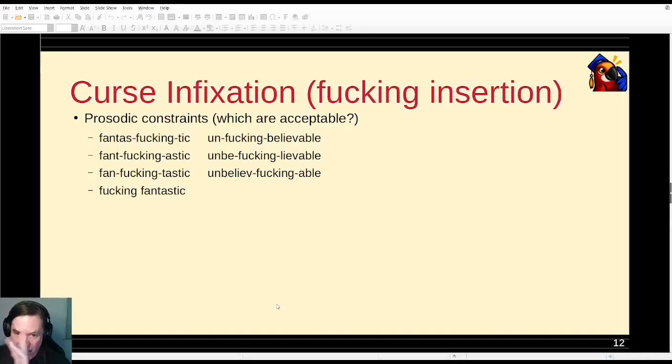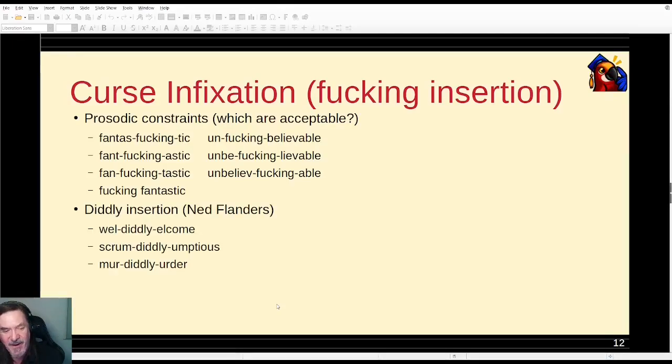Now, cursing or euphemisms for cursing are the main way to do it, and this is the general thing. But there are some interesting, relatively recent developments in this that I thought I would mention before we return to our regularly scheduled programming. And the first is a Simpsons reference. This is related but not quite the same as curse infixation, and this is what Ned Flanders does on the Simpsons, right? "Well diddly elcum, scrum diddly umptious," right? "Mer diddly erder."